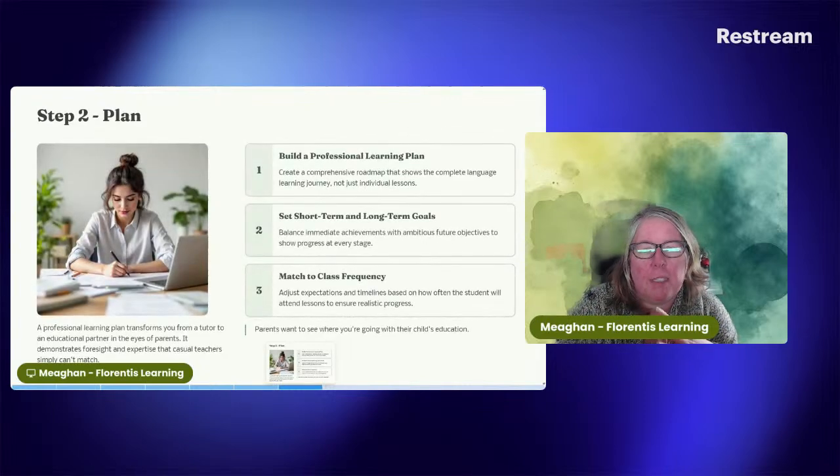The second step, which of course we have tools for as well, is this plan. The professional learning plan really gives you that roadmap. It includes your short and long-term goals. It matches your class to your class frequency.